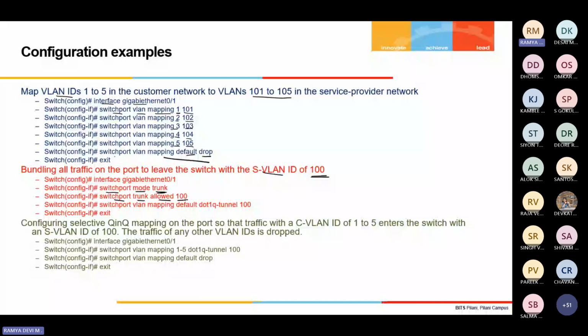Okay. So all the customer traffic, regardless of customer VLAN ID, has to be encapsulated with the service provider VLAN ID 100. So the vlan mapping default dot1q-tunnel, that default value is 100. So we are mapping whatever the customer VLAN identifier is to the service provider VLAN 100. Okay, so this is the many-to-one bundling.